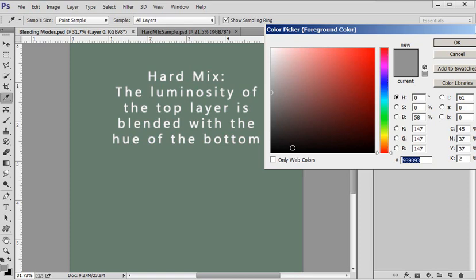And so it's going to look at the luminosity, or how bright or how dark the top layer is, and it's going to blend it with the hue of the bottom layer. Now, to find the hue in the color picker, a hue is a word that can be interchanged with the word color. So if you're talking about the hue of something, you're also talking about the color of something, and that's this rainbow over here on our color picker. And so it's going to blend the luminosity of the top layer with the hue of the bottom layer. Now, go figure what that means.